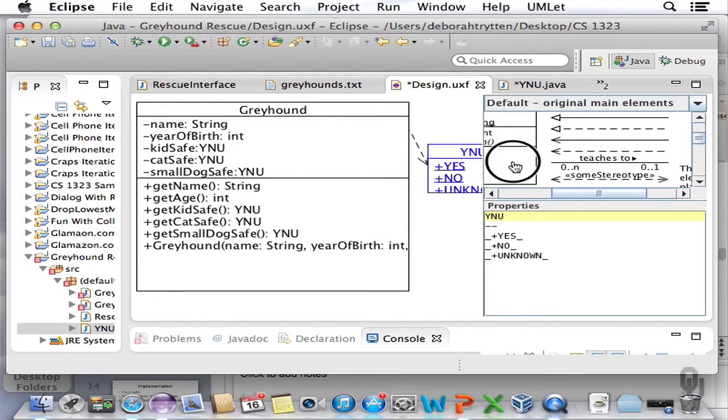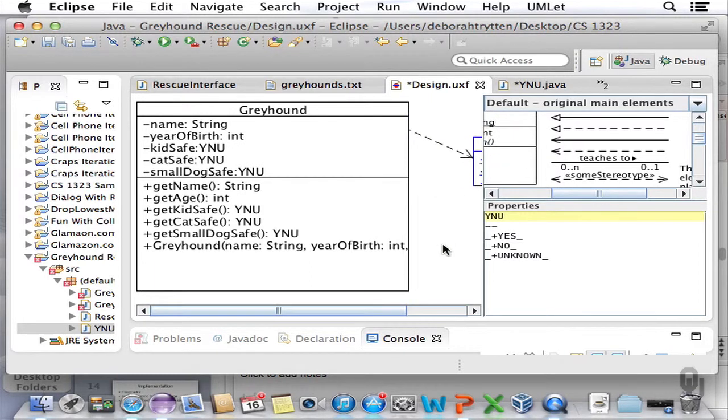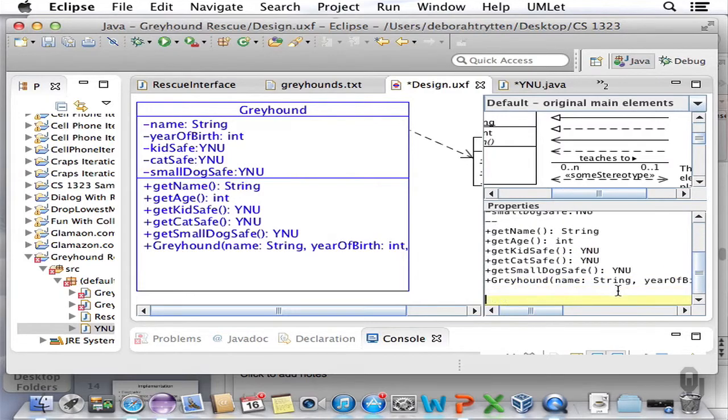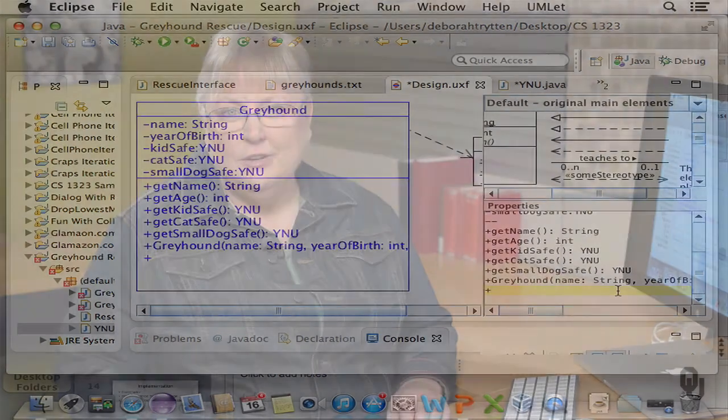Let's get our YNU class out of the way. So I'm moving it under those other diagrams. We might think about whether there is another constructor that we would like to have. Now, from my experiences with Greyhound Rescue, I know that there's another constructor we need, and that's one that just has a name and a year of birth. The reason that's important is that almost always when a new dog arrives, they know nothing about it. They have no idea what it's like. And so you want them to be able to include those dogs too. Since for a lot of people, kid safe and cat safe and small dog safe don't matter. A lot of Greyhound Rescue people only have greyhounds, and so those things are irrelevant.